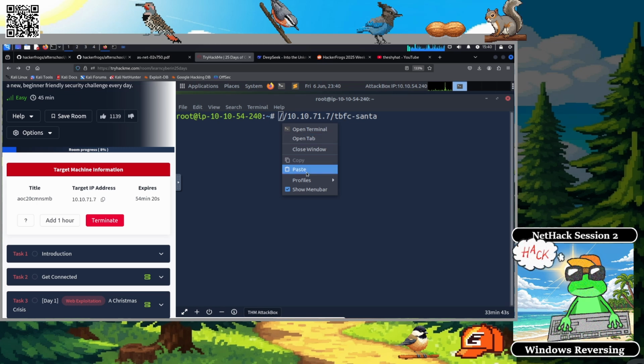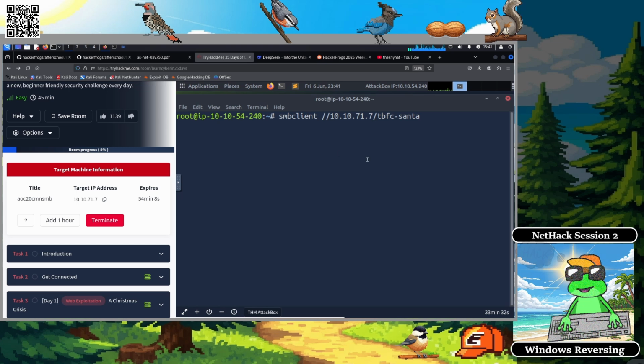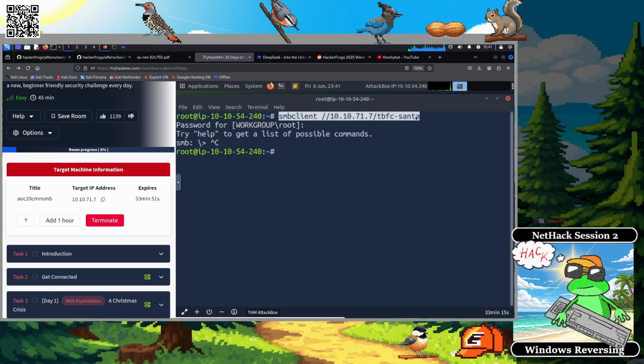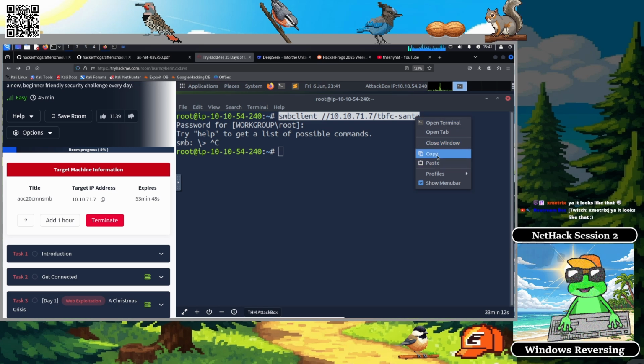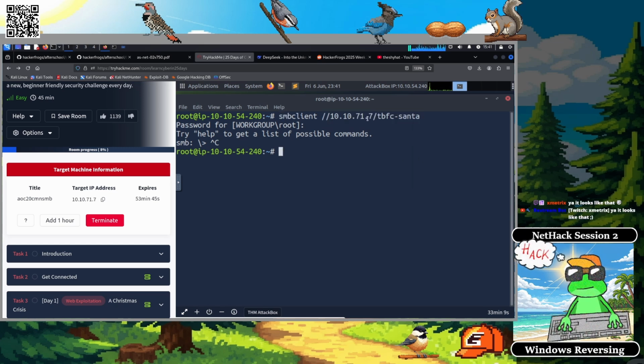We're going to paste it in. So right-click, paste. And then we're going to use a special program to access the file share. And that program is called smbclient. So the command looks like this. And I'm pretty sure the command looks like this. Let me check. Okay, yeah, that is what the command looks like. So I'll just paste this command into the chat. But just keep in mind that you have to replace the IP address with your own IP address.